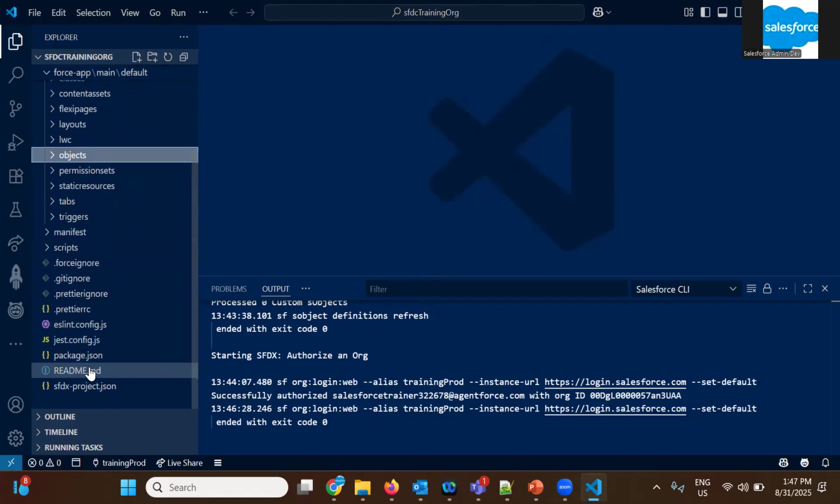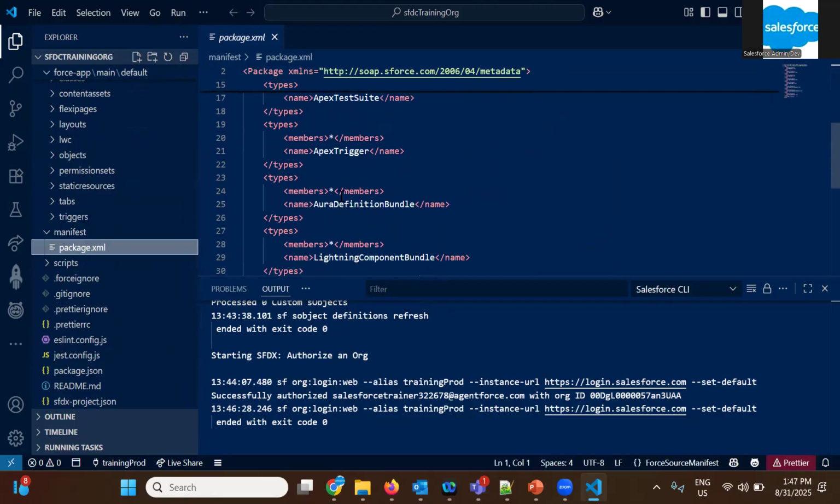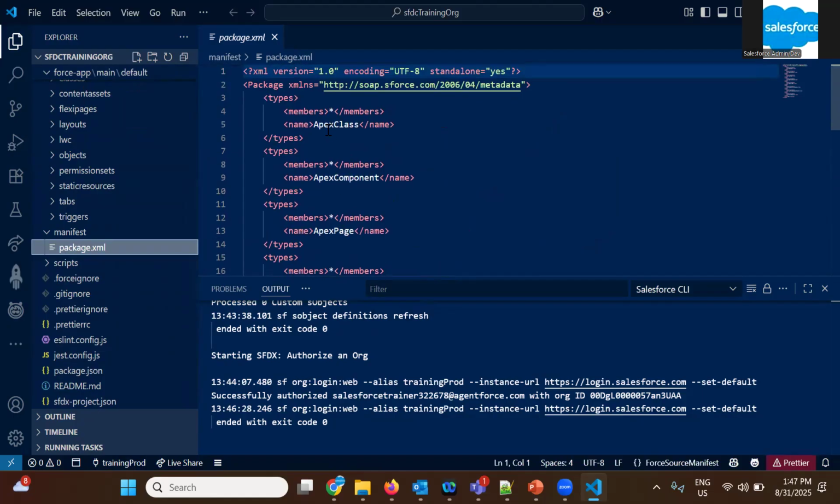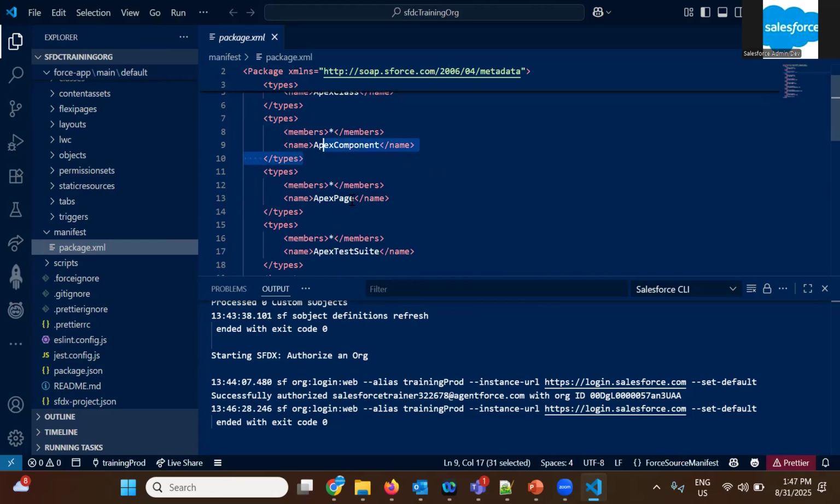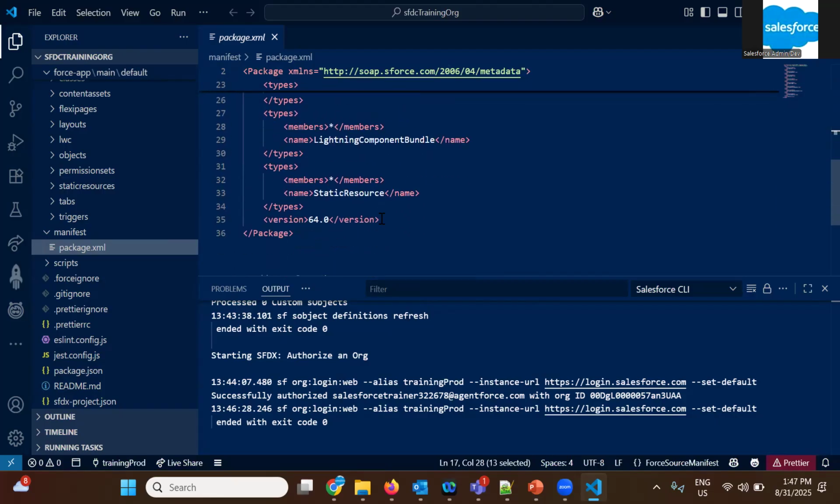Okay, let's import the object first. So how to import an object? You will have to go to the manifest. You have to click on package.xml and you will see a list here which is already there. See everything. It's called a package.xml. So you have a member apex star, which means all apex classes, all apex components, all visualforce pages. All these will be imported if they're there.